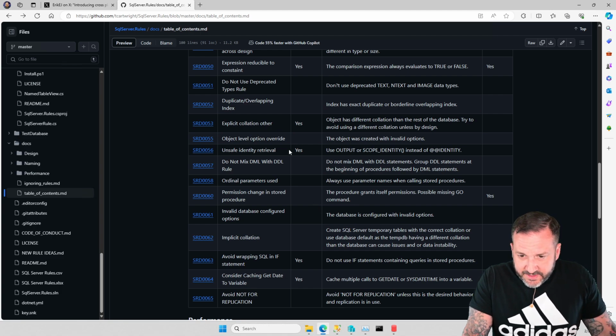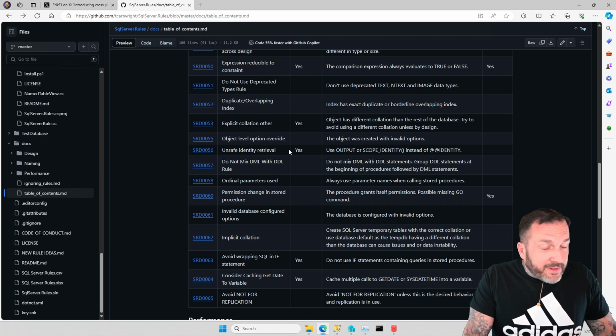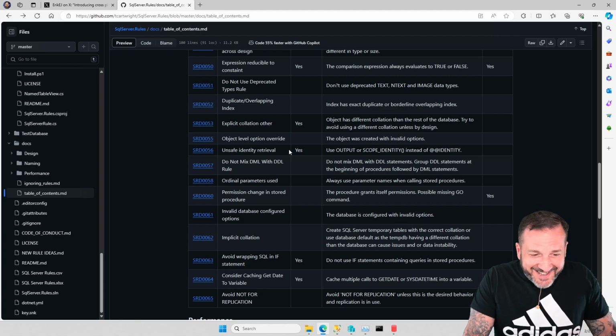Duplicate or overlapping indexes. I actually want to read the code for that one at some point, because I would like to see how they do it. I would like to see if that's easier in C# than it is in T-SQL, because it's a real pain in the butt with that.